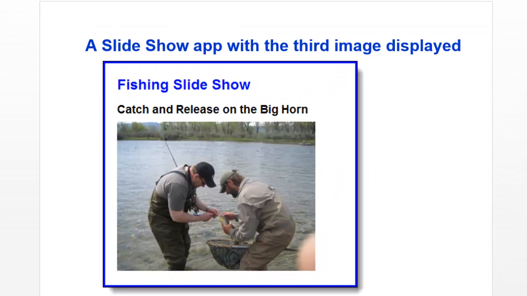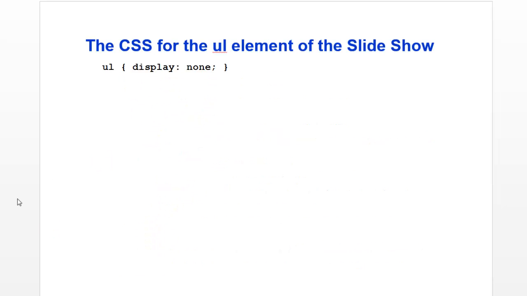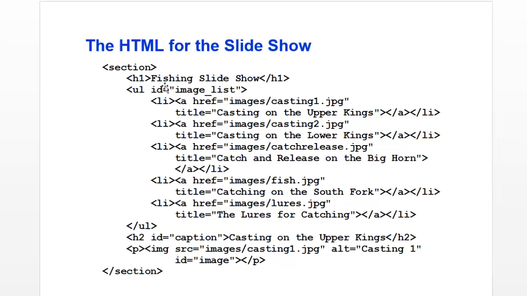The final thing they show is the slideshow app with the third image displayed. This is the third image. This is a frame, obviously. The slideshow is, by default, set so the image list is not displaying, because we don't want it to display as a list. We're just using it basically as a memory technique so that we can show it in this image source with the particular casting.